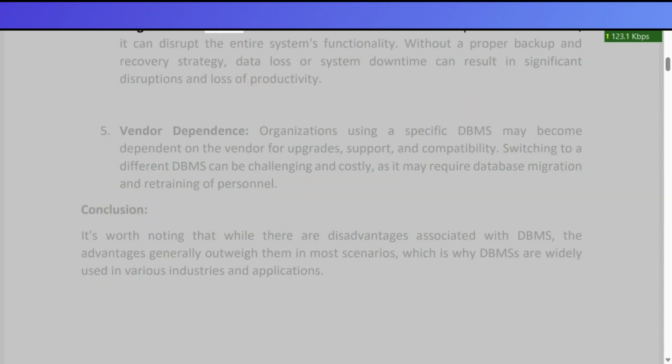4. Single point of failure. If the DBMS encounters a failure or experiences downtime, it can disrupt the entire system's functionality. Without a proper backup and recovery strategy, data loss or system downtime can result in significant disruptions and loss of productivity.